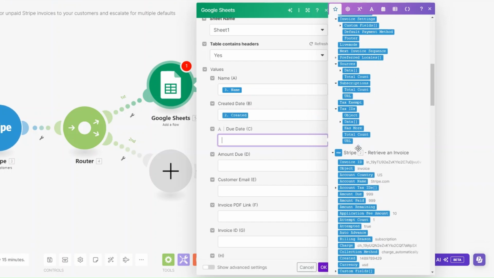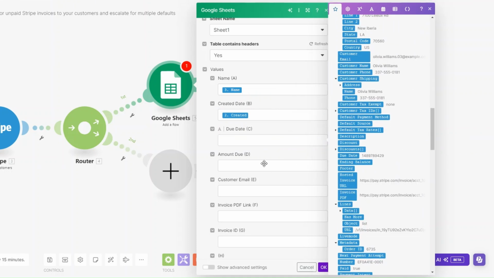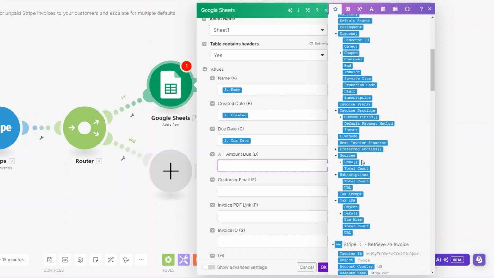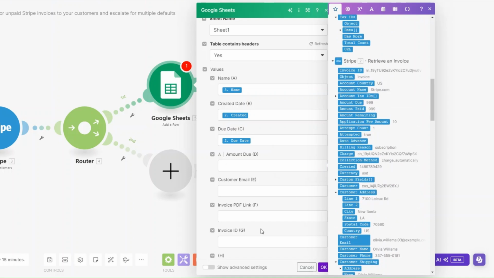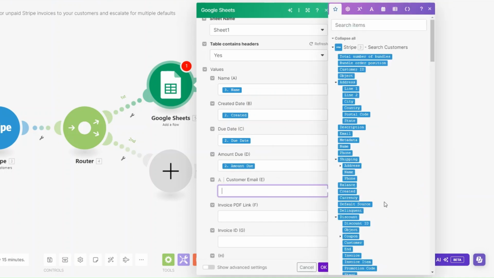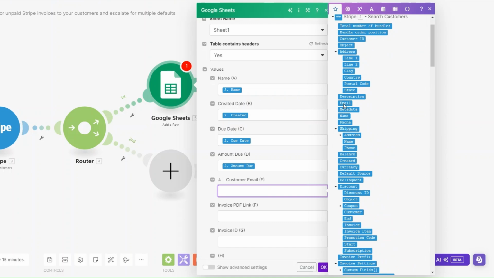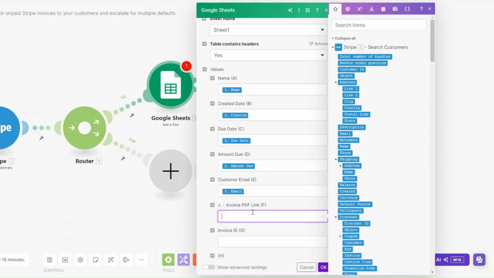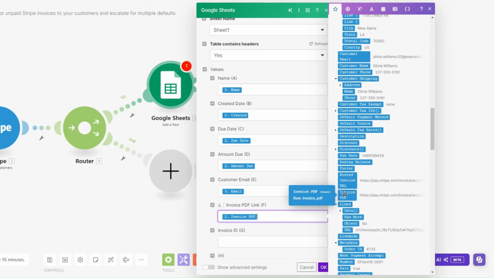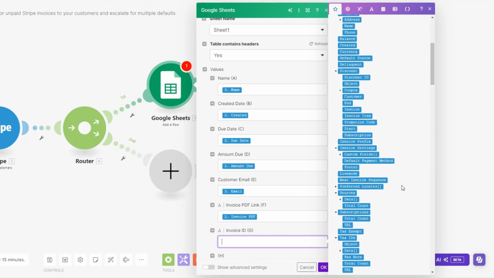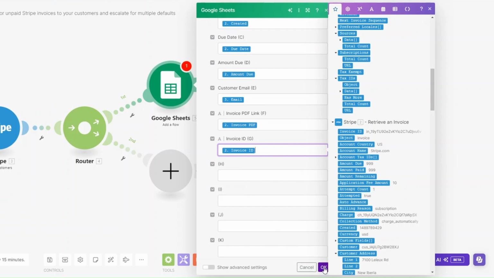The due date, we're going to get it on our invoice, which is the due date right here. For the amount due, we're going to get that from our retrieve an invoice and say the amount due. For our customer email, we're going to add our customer's email right here. And then for our invoice PDF link, after we have retrieved our invoice, we're going to have our invoice PDF right here. And then the last thing we're going to add is our invoice ID, which is this invoice ID right here. You can also add other columns if you like, but for now, I'll click on OK.